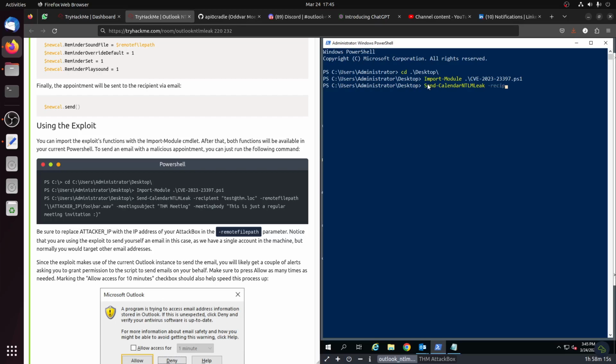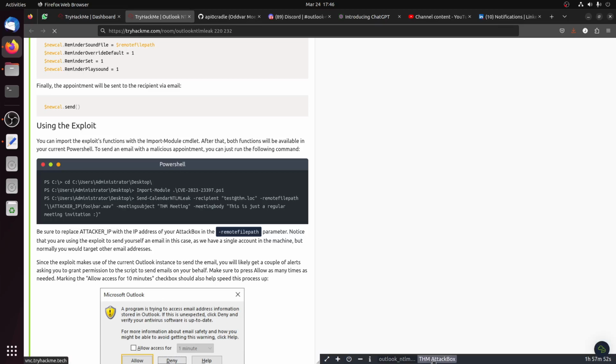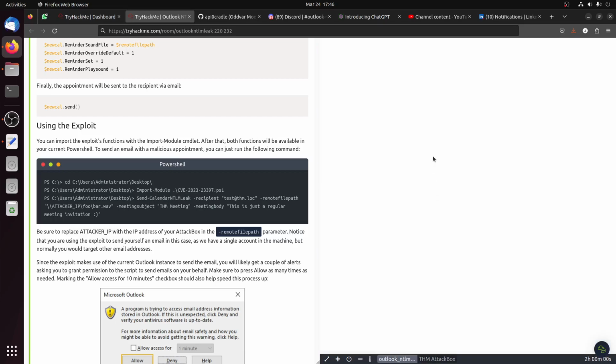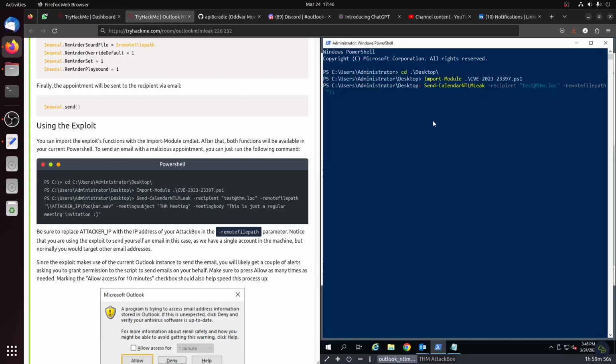The leak recipient, let's say test at tryhackme.local, remote file path. Again, how did I forget my famous IP, it should be somewhere here. 158.113. Let's guess it's true. 156.113 and then bar.wave and then meeting subject TryHackMe meeting.